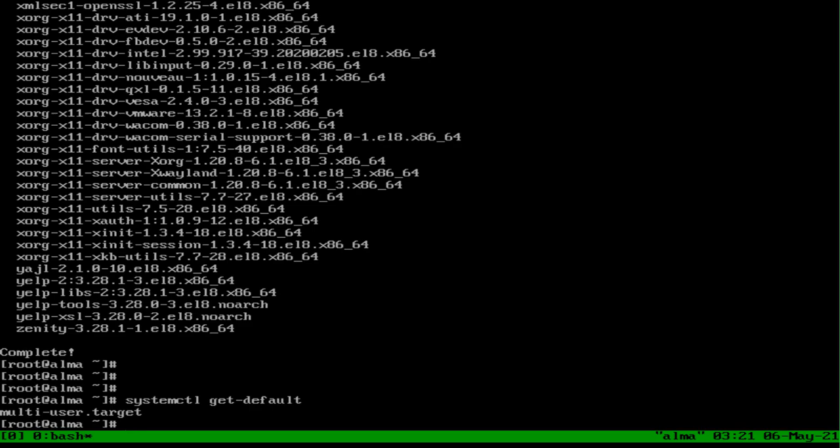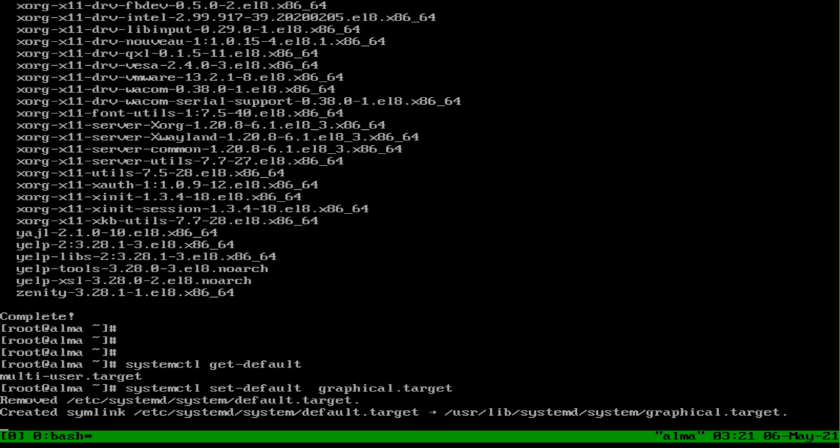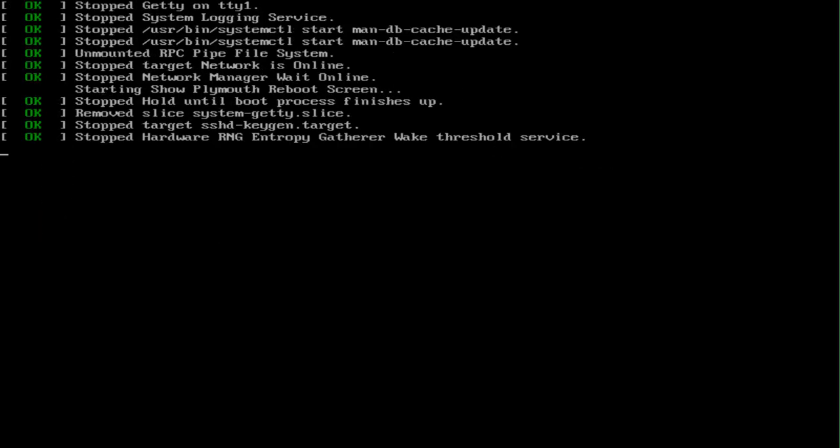We do that by using systemctl set-default, and now what we're going to do is use the term graphical.target. Hit the enter key, and you can see that the link was removed from /etc/systemd/system/default.target, and a new link was created, a symlink between the default target pointing to /usr/lib/systemd/system/graphical.target. Now we can reboot the machine, and we should, in theory, see the GUI.